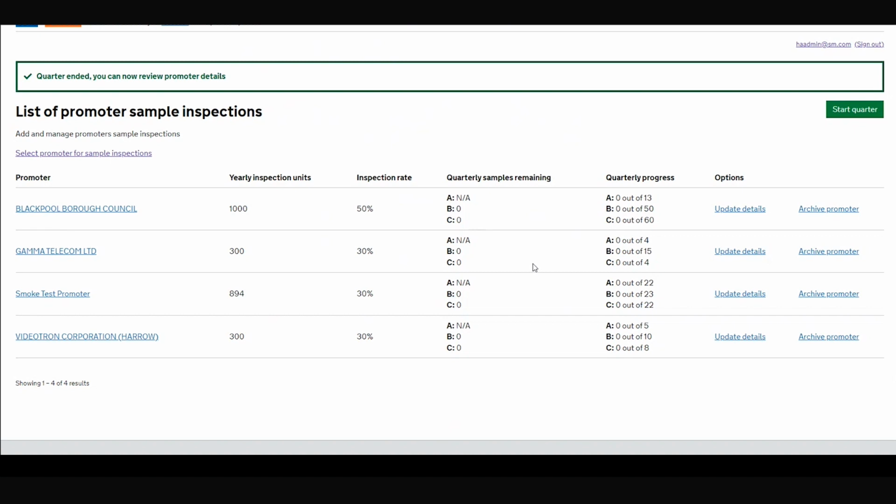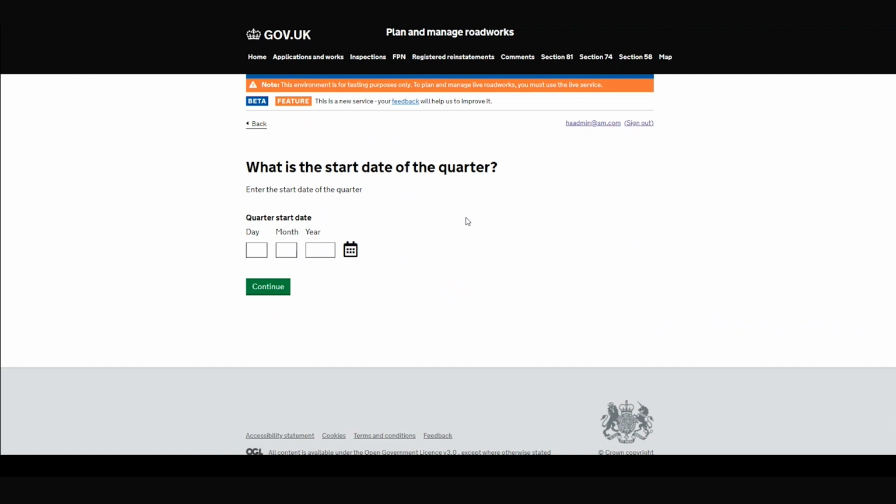You can see as well that it's wiped out our progress. Those sample inspections have been killed, Charlotte, because we've ended the quarter. So that works quite well. They're not gone forever. They go back into the pool of eligible samples and we can do them again. So I'm going to start the quarter just to show you guys that.